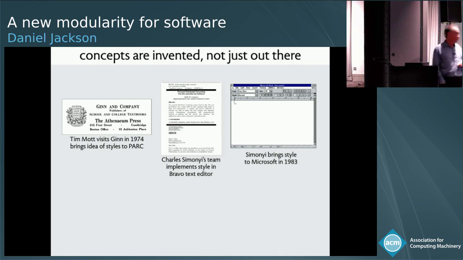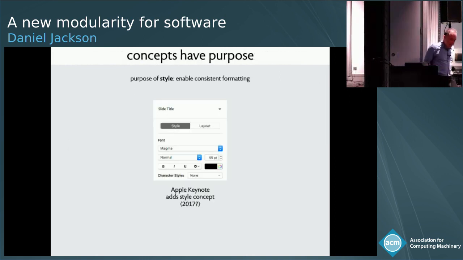So I went and asked his team at Xerox PARC, and they said, well, actually, in 1974, Tim Mott and Larry Tesler were working on it, and Tim Mott went and did an internship with a traditional printer called Gin Printing, actually in Boston, and found that they had this idea of style sheets. And he found a way to bring that concept of style sheets to the Xerox editor. So these ideas, even the ones we're deeply familiar with, were invented at some time and have in themselves often a long history.